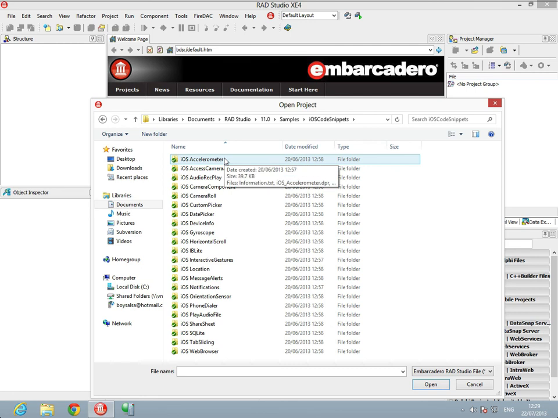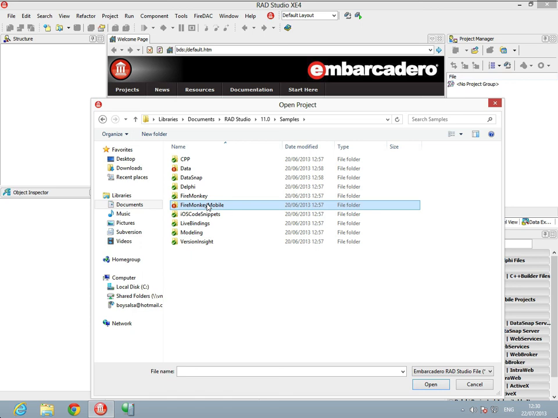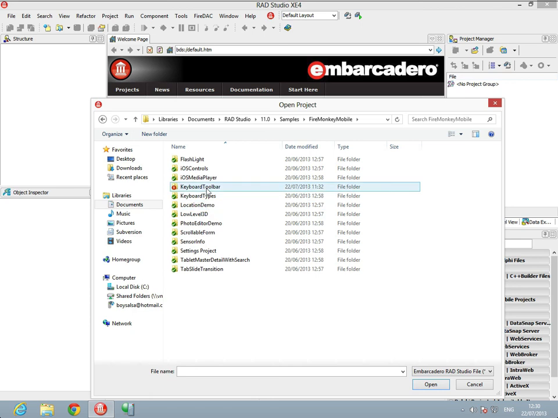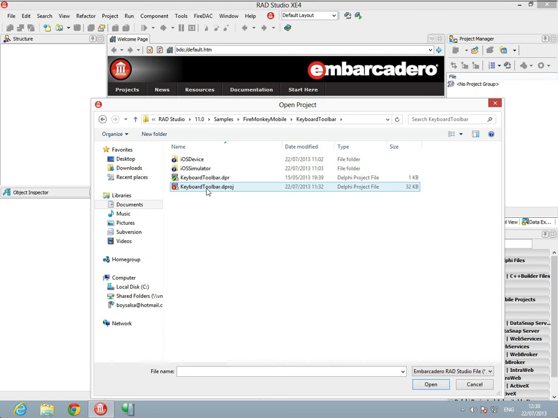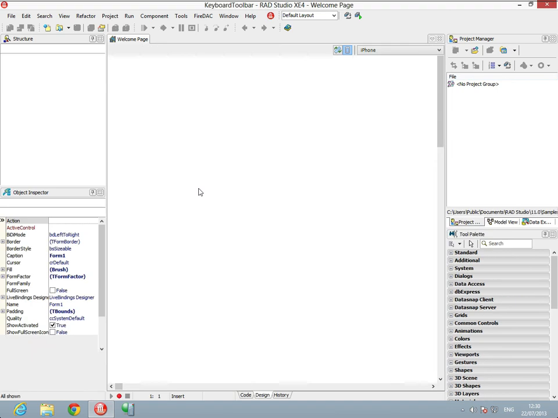We'll also have code in here for accessing the accelerometer. So this is an example of a non-visual component with the accelerometer. So let's go and have a look at the keyboard. Now, I think we have in the FireMonkey Mobile here, a keyboard toolbar example. So I'm just going to open this up.